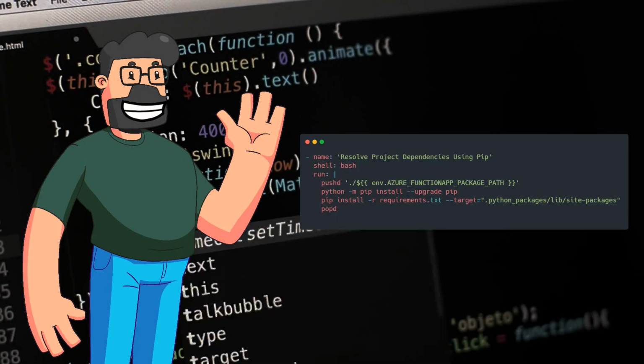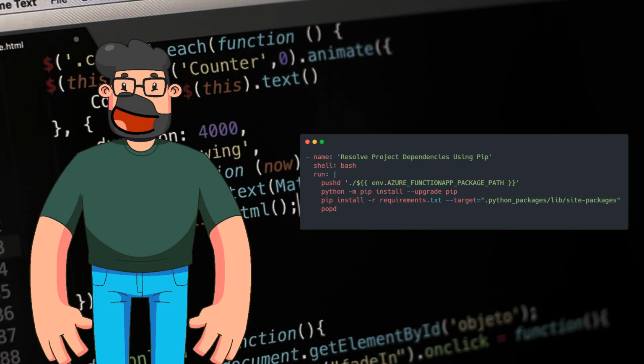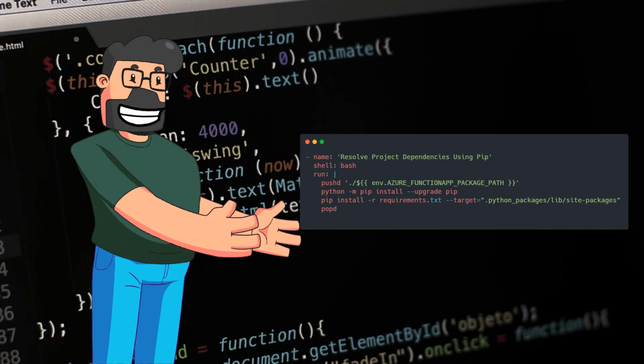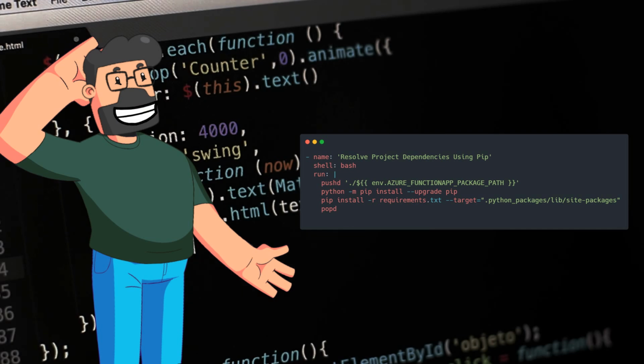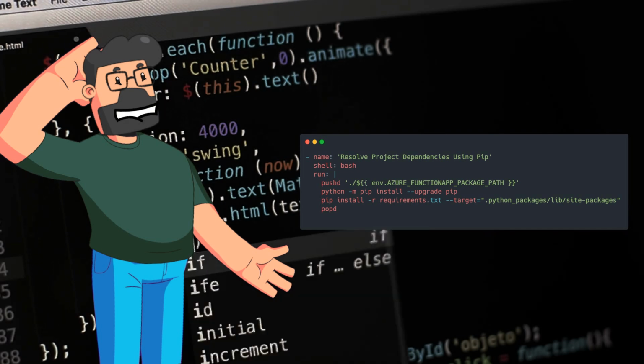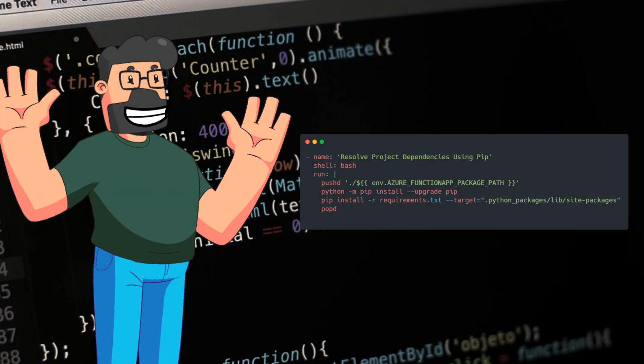To tackle this, you can follow a specific approach. You don't need to set up a virtual environment or install packages separately. Instead, you can use the target option in the pip install command. This handy option allows you to install the packages in a specific location, .python_package/site-packages, ensuring that they are available for your functions.